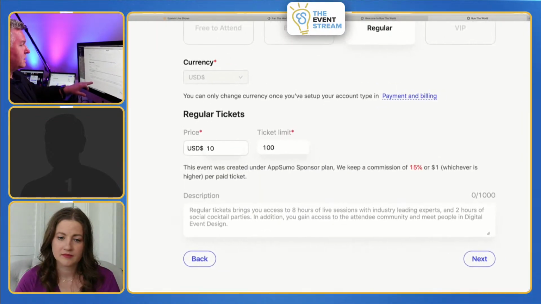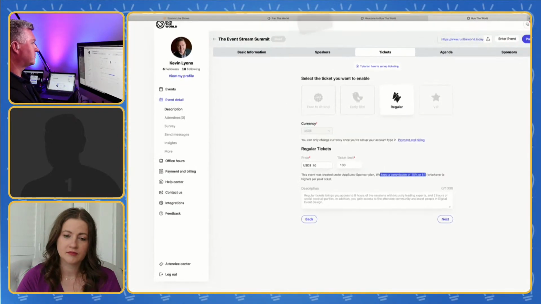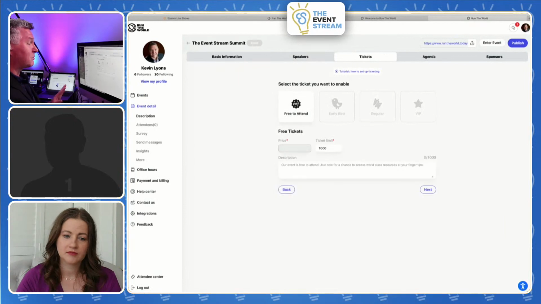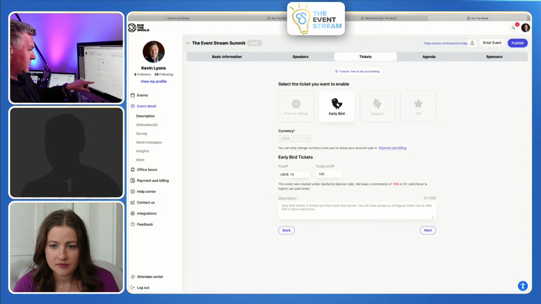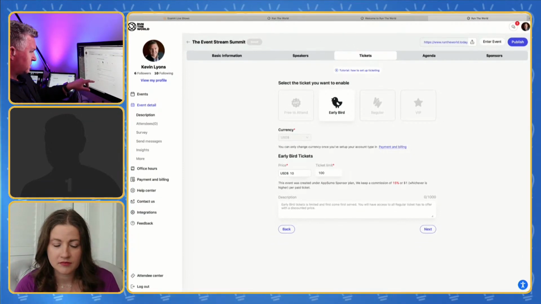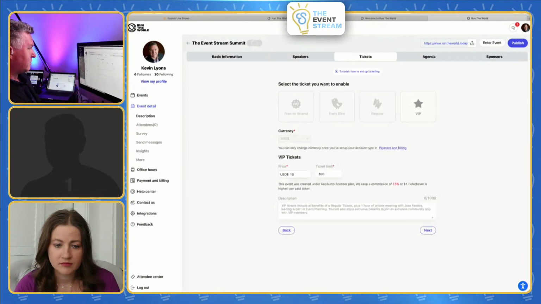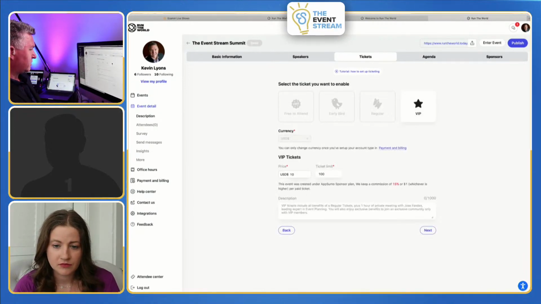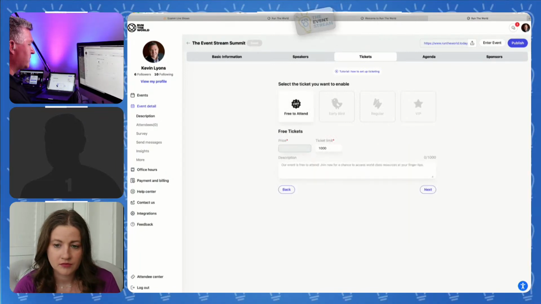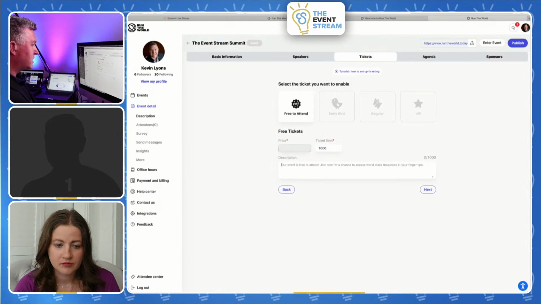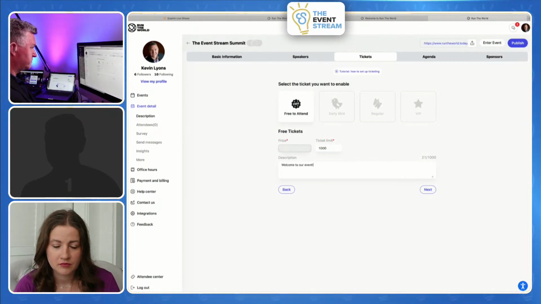You can see back here again, we keep a commission of 15% or $1, whichever is greater. So you can also have multiple ticket types. So free to attend, you can have an early bird ticket, and I'm guessing that there would be a date attached to that. You would have a regular ticket, and you can have a VIP ticket. It looks like the VIP tickets still have a $1 amount back. So let's just do free to attend right now, $0. You can limit that. Welcome to our event.